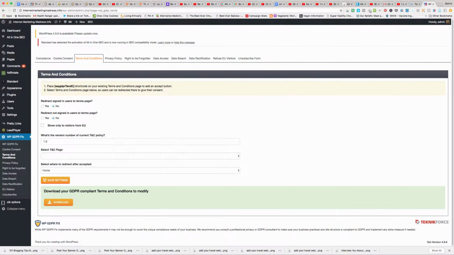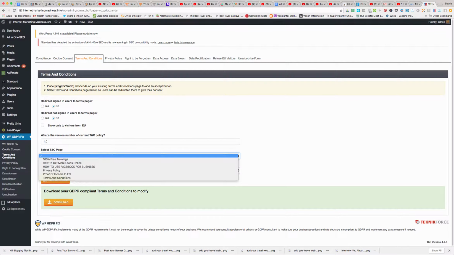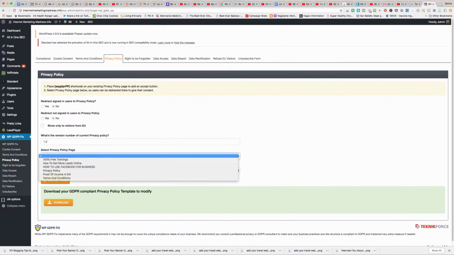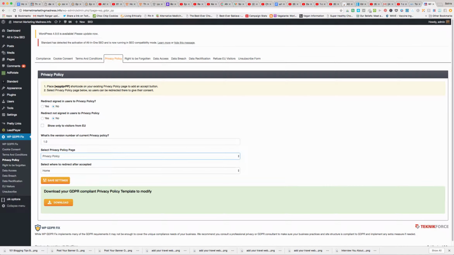Okay, and what you need to do here is select the terms and conditions page. You can decide whether you only want to show it to EU visitors or whether you want to show it to everybody. I'll just show it to everybody. So terms and conditions, and then I'm just going to save settings. Okay. And the next one is privacy policy, so I'm going to click on that. Select the privacy policy page, and then save settings. Oh, hold on.